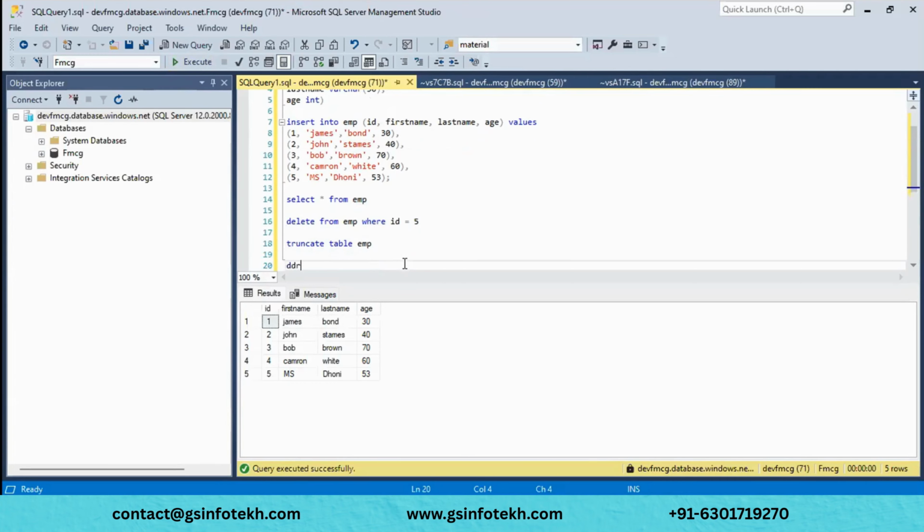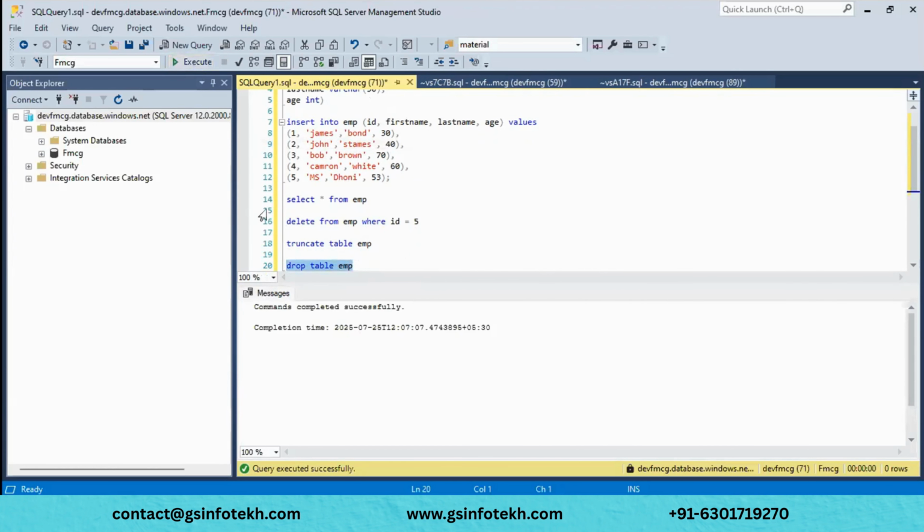And now let me drop table with the table name. Let me execute. It says the command completed successfully. Now if I try to select, it will show invalid object name, because the table does not exist. It will drop the schema as well as the data. That is the beauty of these commands.